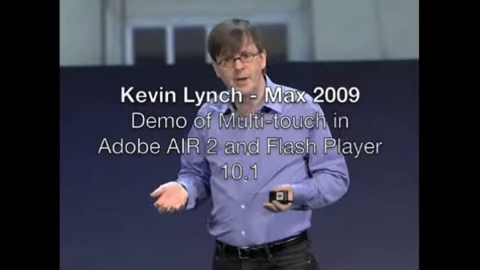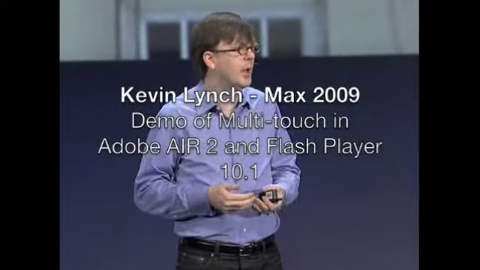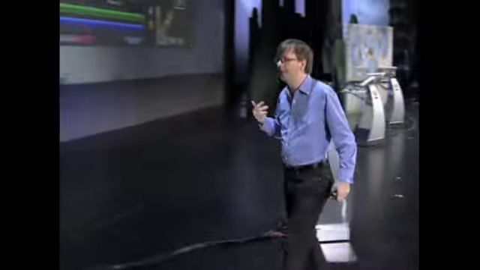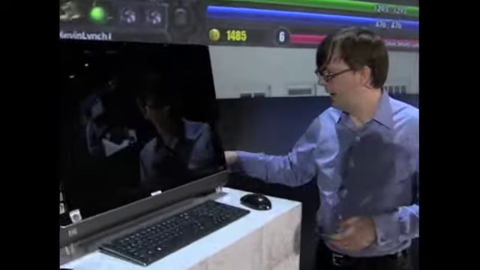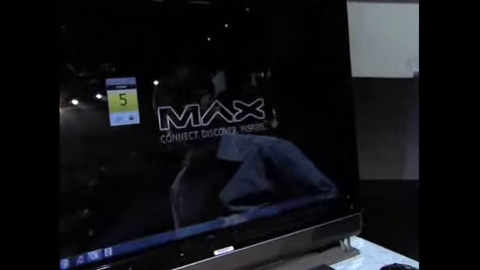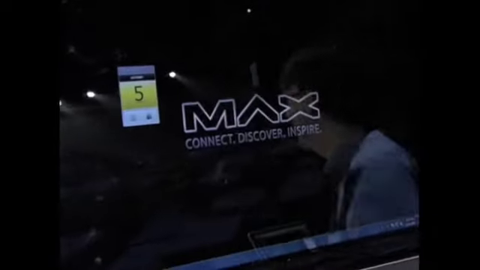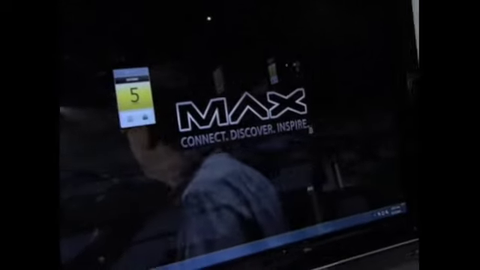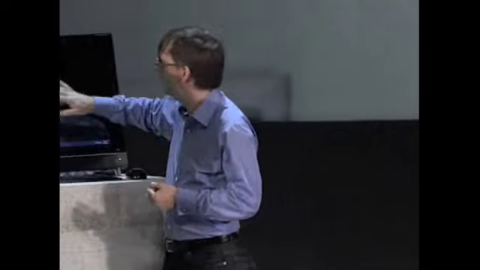Now with both Flash Player 10.1 and AIR 2, we're working on multi-touch, and I'd like to show you where we are with multi-touch now. And I have over here an HP TouchSmart screen, and let me wake it up. Okay, and I've got a couple of examples to give you an idea of the multi-touch capabilities that are available to you now in Flash Player 10.1 and AIR 2.